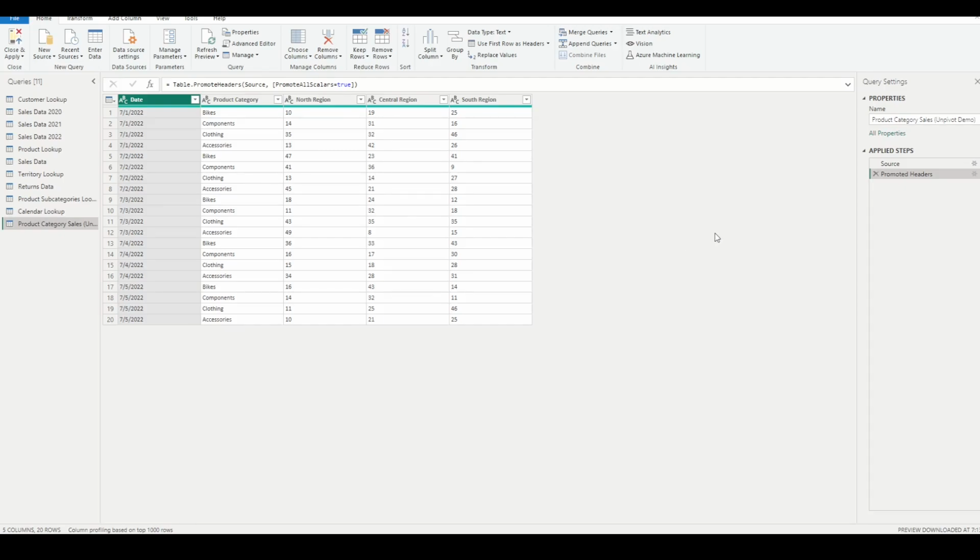Now with this level of view, it becomes really troublesome to filter any visualization with the region. You might be able to do it with the product category or the date, but with the regions it becomes very difficult since we have the regions as column headers. Now in such a scenario, what do we do? That is where unpivoting comes to our rescue.